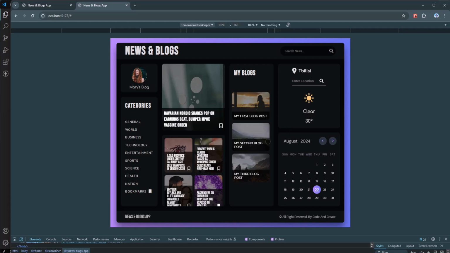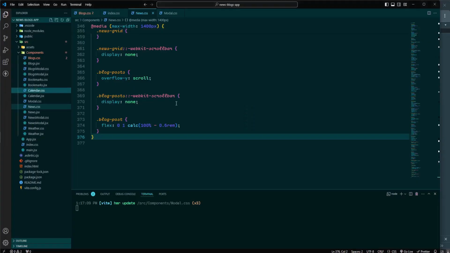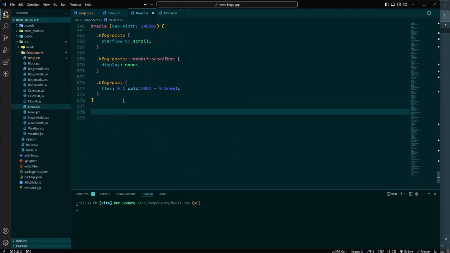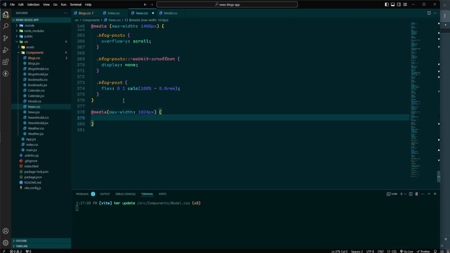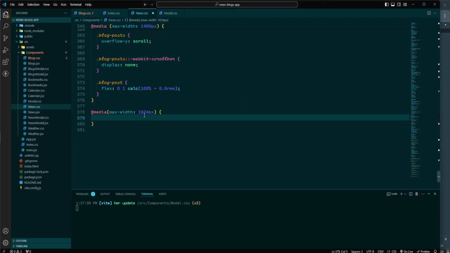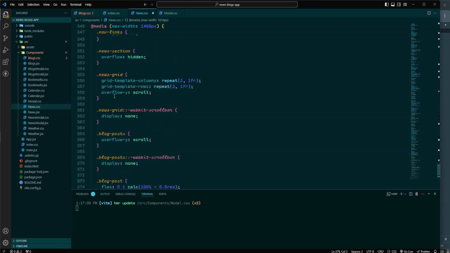So I think we can make here some changes. Let's go ahead and create new CSS media query in the news.css file. I'm going to specify max width. Let's make it 1024 pixels. So on the breakpoint, I'm going to change the layout of news grid. Let's go ahead and grab this code from here.